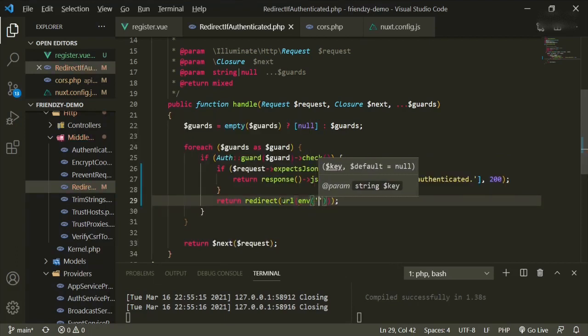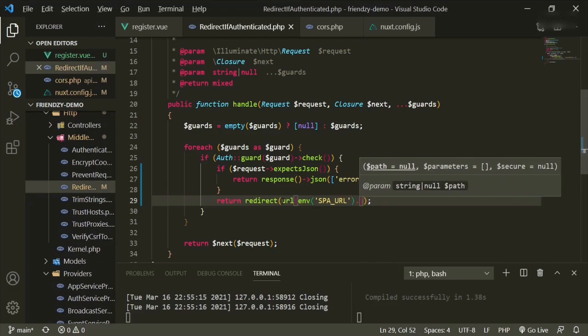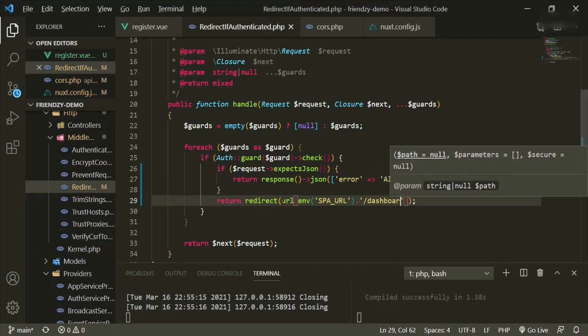okay, and we're going to call this one spa URL, okay. We're going to put a dot at the outside of that, and then we need a slash and dashboard. So what this is going to tell from the back end to the front end is that if we are authenticated, then we need to go back to the front end and go back to the dashboard instead of going back to the default home route that Fortify is trying to send us to.